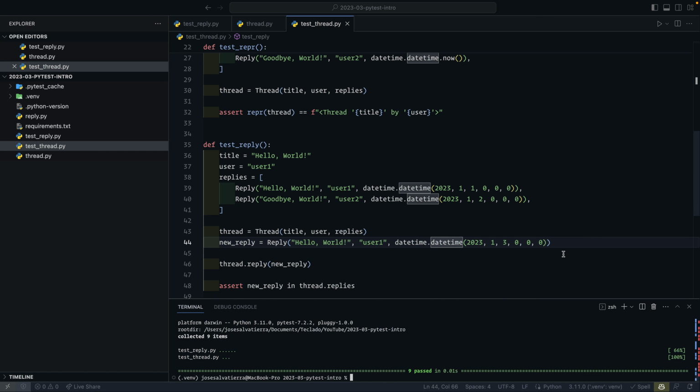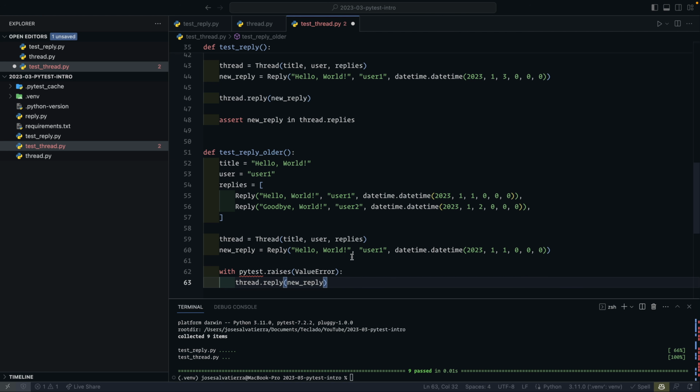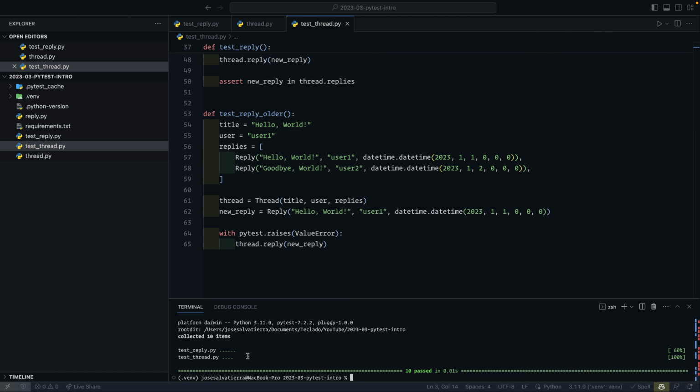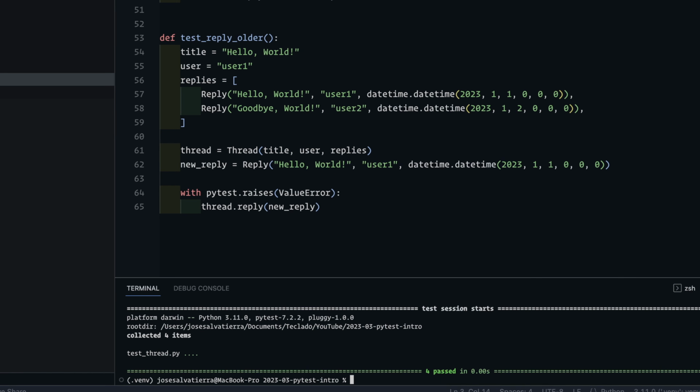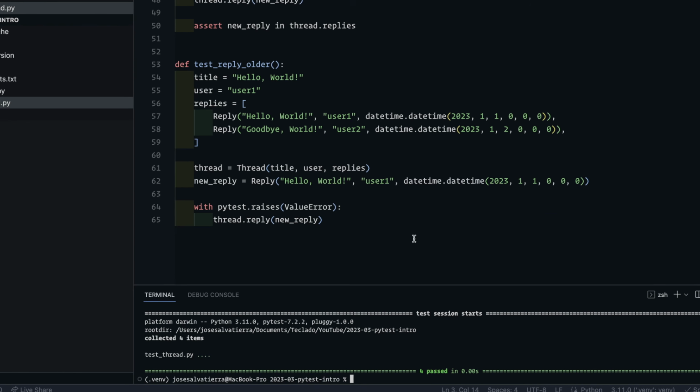So there you have it. Now we can have another test for replying where the reply is indeed older than the latest reply in the thread. So we can create our title, user, and replies. This one is on the 1st of January and the 2nd of January, and then we'll add another one that was back to the 1st of January. So this shouldn't be possible. Let's import Pytest at the top, and now we can run these tests, and you can see that that passes. By the way, if you want to only run the test thread, then you can do that just by saying Pytest test_thread.py, and it will just discover the tests within that file.